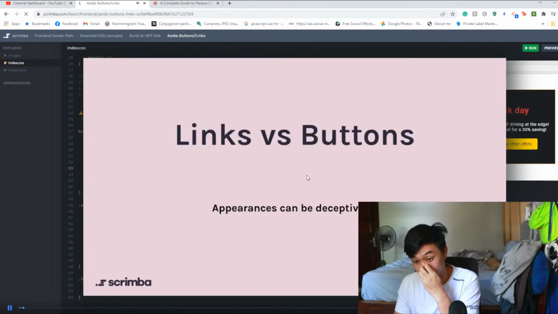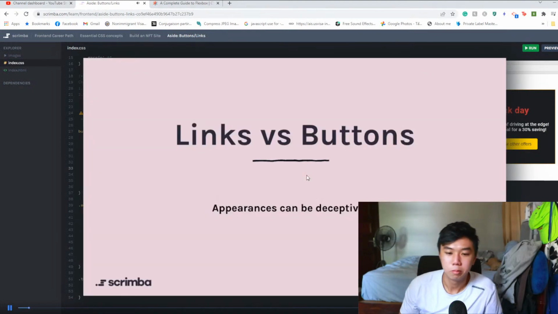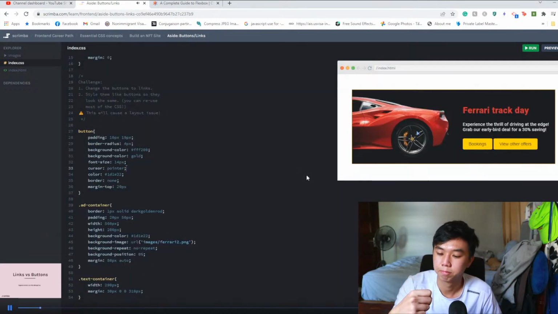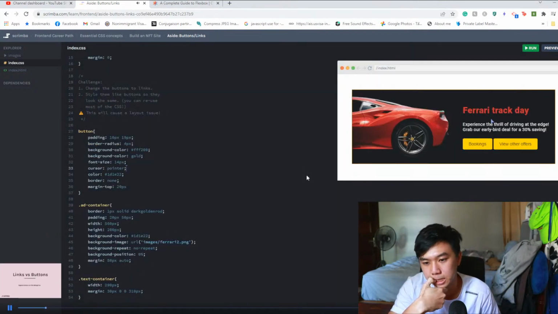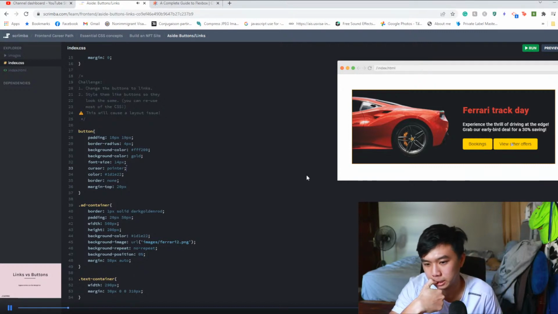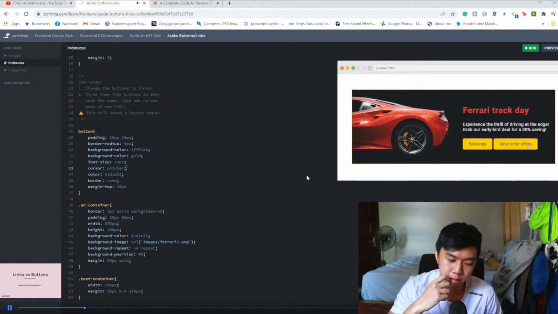Okay, let's think about links and buttons because sometimes they get confused and appearances can be deceptive. Here is a banner ad for a Ferrari track day. It's just a sexy background image on a div with some text and 2 buttons. But wait, these buttons look a bit suspicious to me. One of them is offering us some bookings and the other is offering to show us some other offers. Now, both of those things look like they're going to take me to a new page. This is navigation. Buttons shouldn't be doing that.